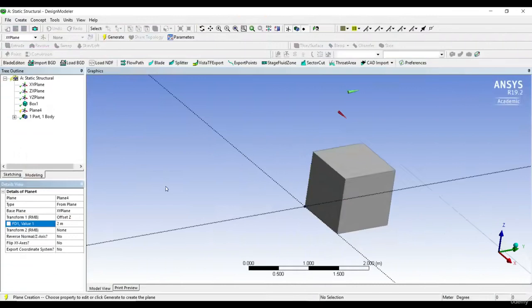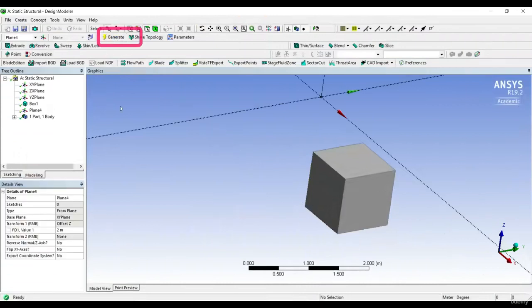Once you create the plane, then you have to use the Generate tab to generate that plane. Once you click on the Generate tab, then only you will get the new plane created in the working window.